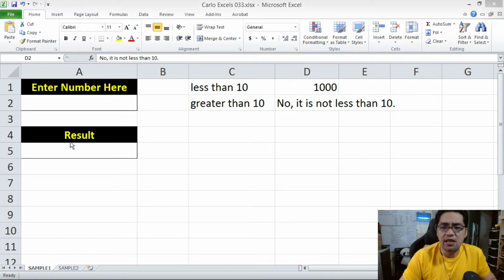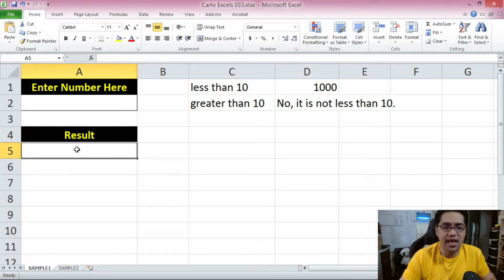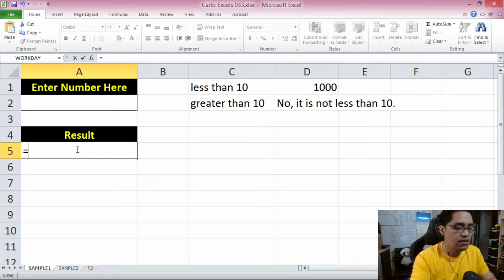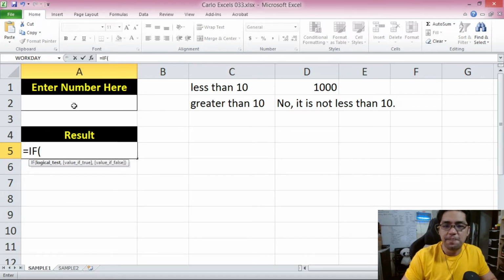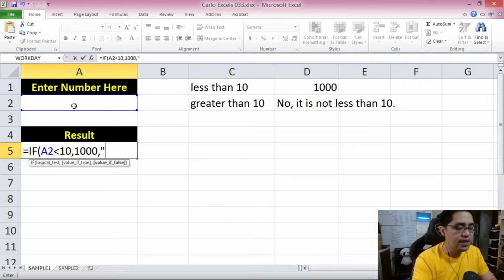So let's recreate that IF function that we had before. So let's do that again. Calling out the function name IF. The condition is, if cell A2 is less than 10, then we display the value 1000. If it is not less than 10, then we display the text data: no, it is not less than 10. Like so.